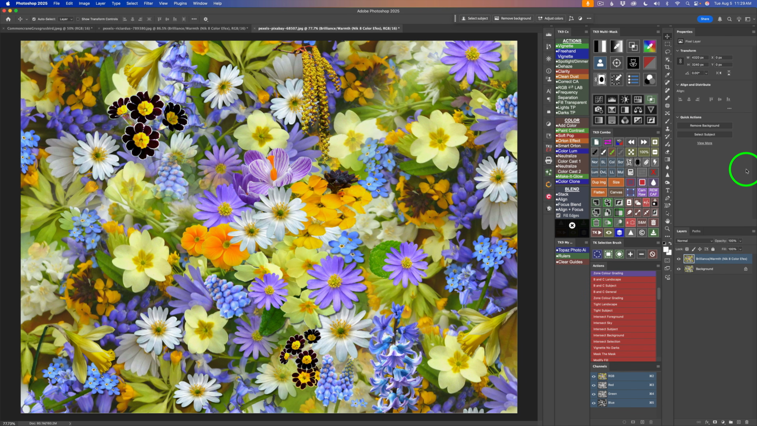Here we are back in Photoshop. Let me shut off this layer. Here is before and here's after. But that is the Brilliance warmth filter.